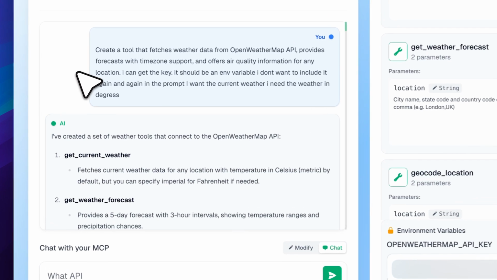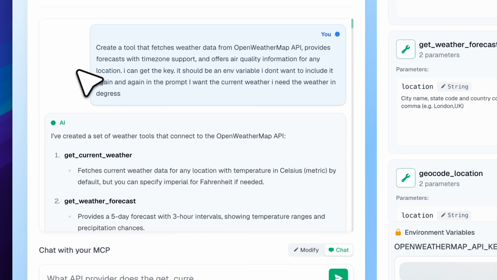Alright, so this is the prompt I gave it after encountering some errors. You can see that the first portion was already pre-made. After that, I specified that I could retrieve the API key myself and that it should be set as an environment variable. I didn't want to include it in the prompt repeatedly.